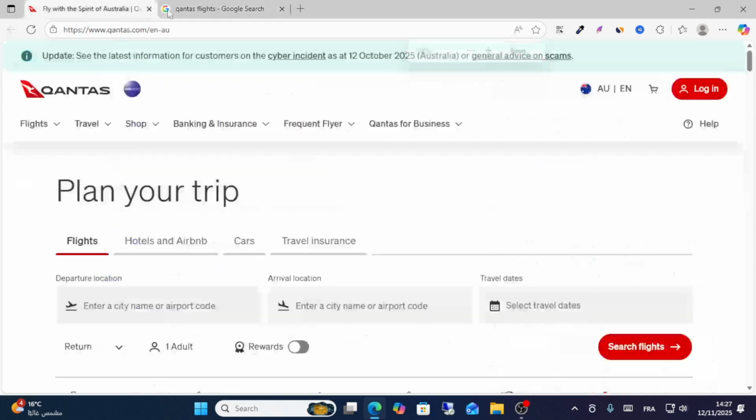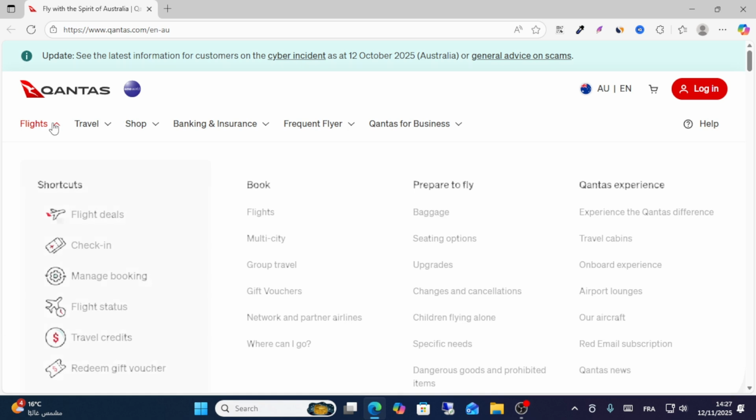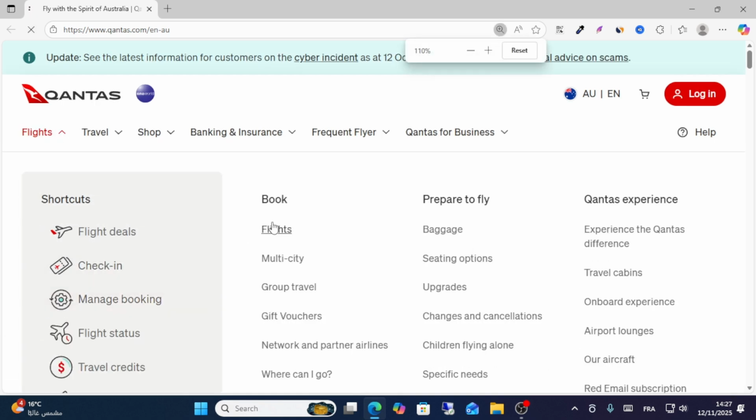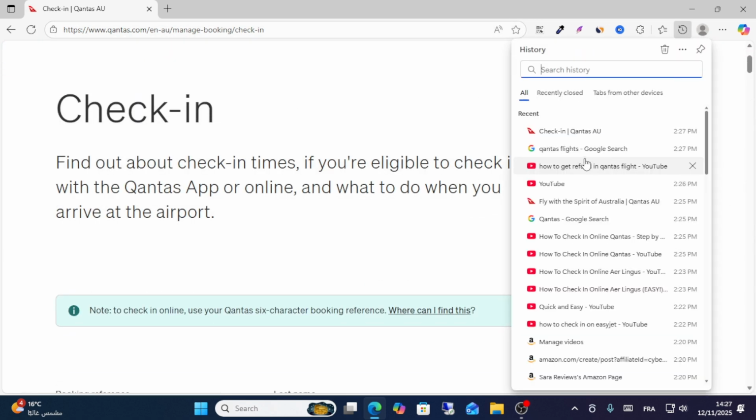After that, you will see this page. From this page, you will see different sections and divisions. Just click flights and look for the check-in option. Look for check-in. From the check-in option, friends, all you have to do is go to this section.